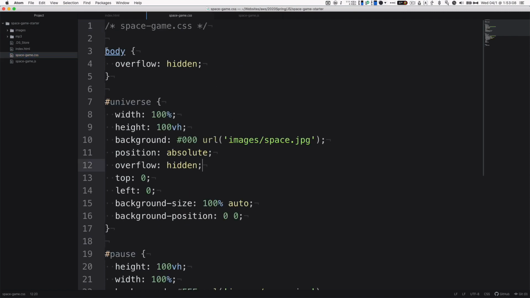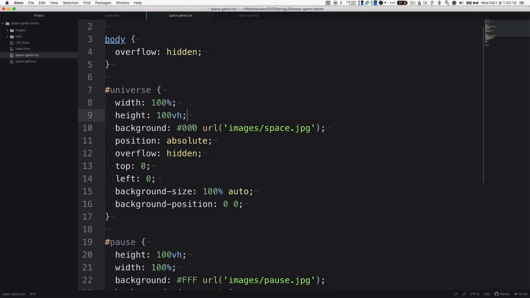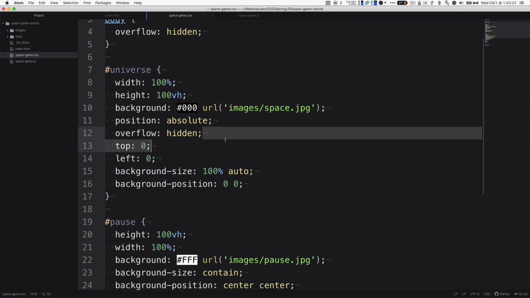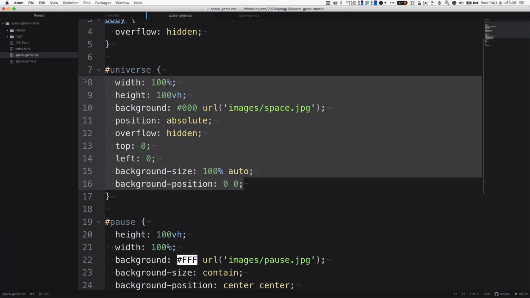So I just have some things to make sure that everything's full screen for the most part. Okay, so body overflow hidden, the universe 100% wide, 100% high. I'm setting the background position absolute, overflow hidden, top 0, left 0. So this is just making sure that it fills the whole screen.